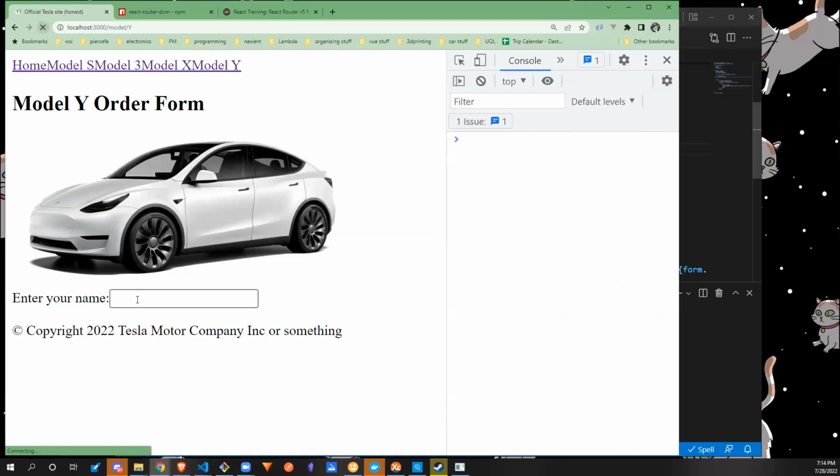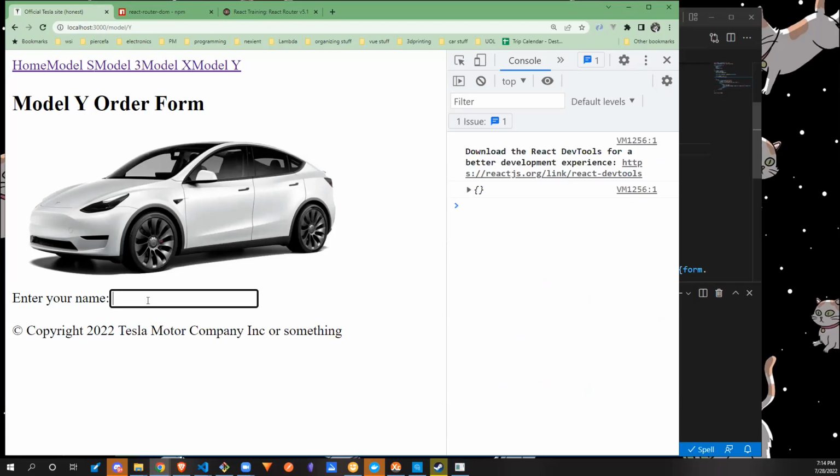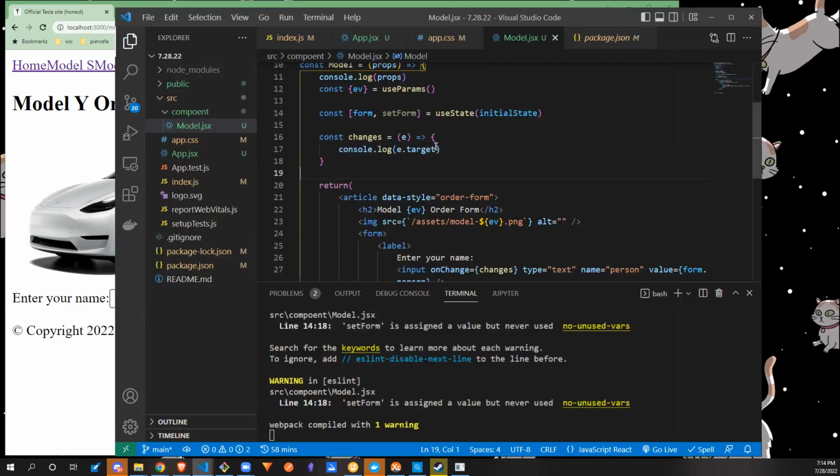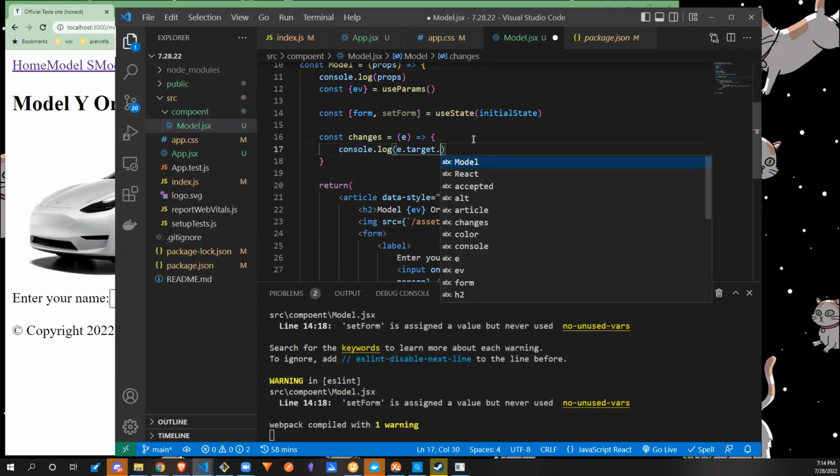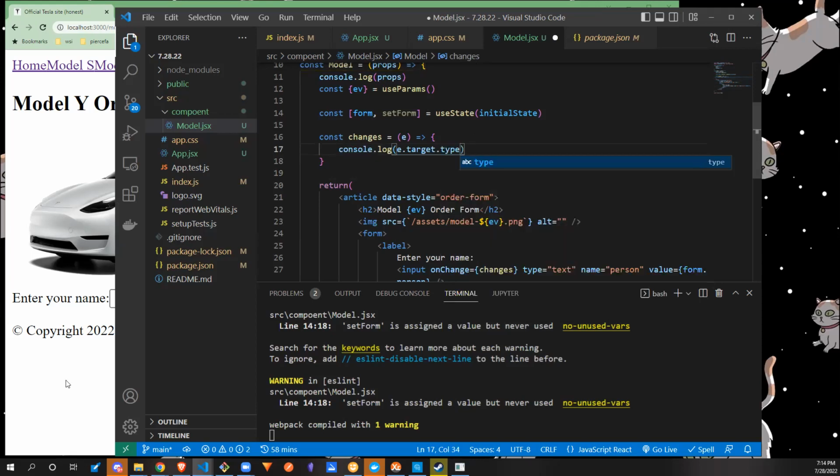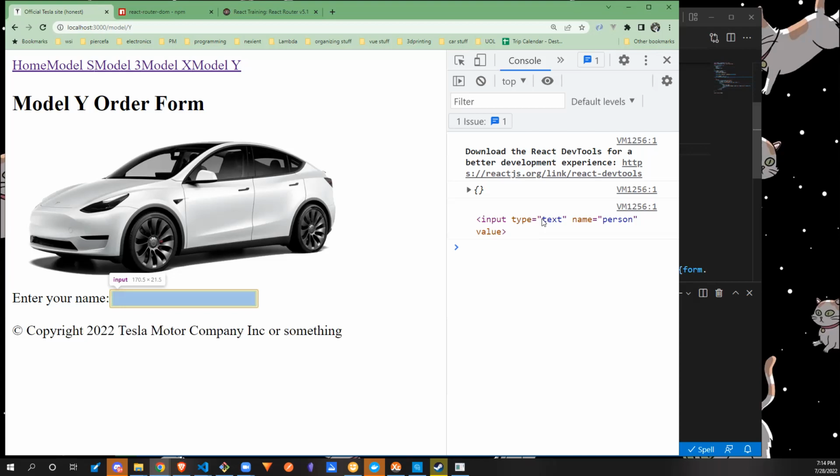And I'm going to refresh. I'm going to hit the letter E again for event, because why not? Now it's telling us that this is a DOM element: input, type text, name person, value. It doesn't really give me that right now, but it will. We'll make it give it to us. So if I go over here and do e.target.type, it should output the word text.